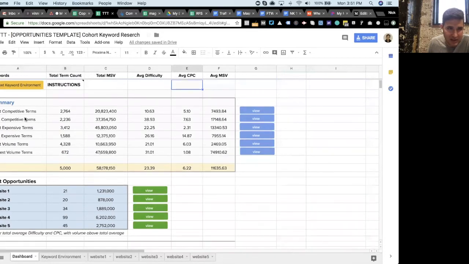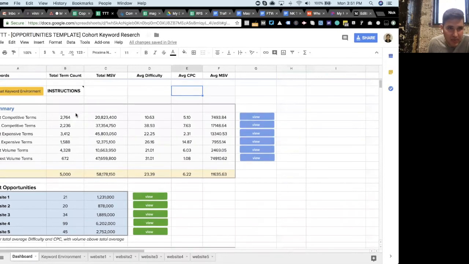So in summary, we can see that for all five websites, for the entire data set for these 5,000 terms, the total monthly search volume for the least competitive terms is 20 million a month. Average difficulty of those terms is 10.6, which is nice. Average CPC across all the least expensive is $2.31, which is nice. The least competitive terms have an average monthly search volume just under 75,000.